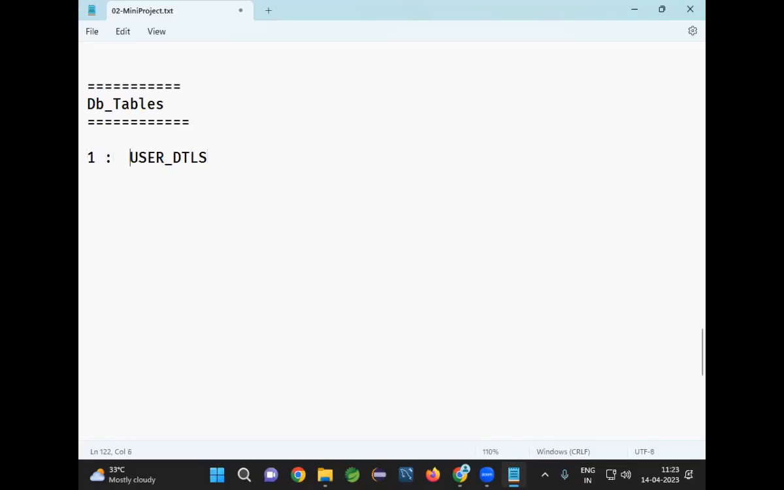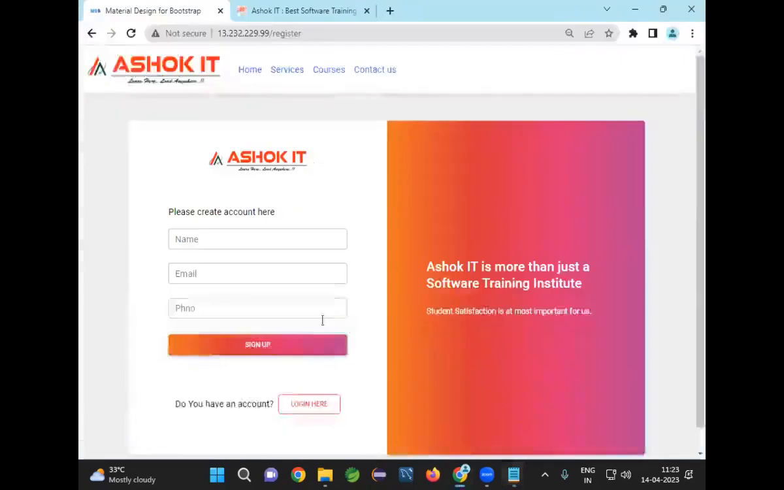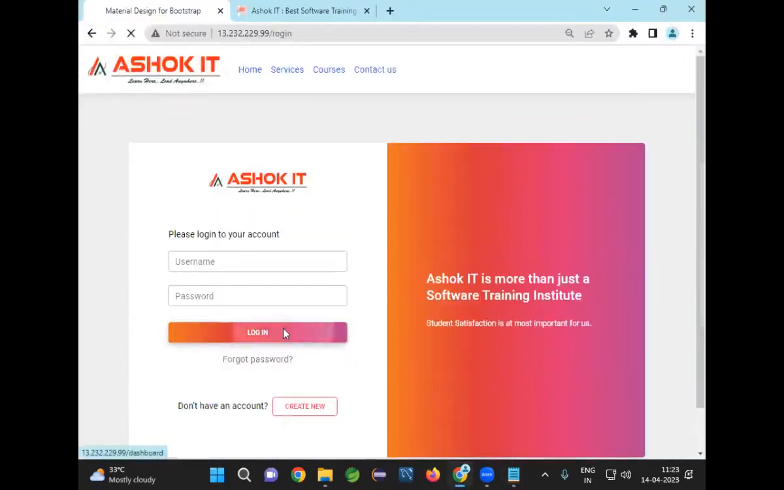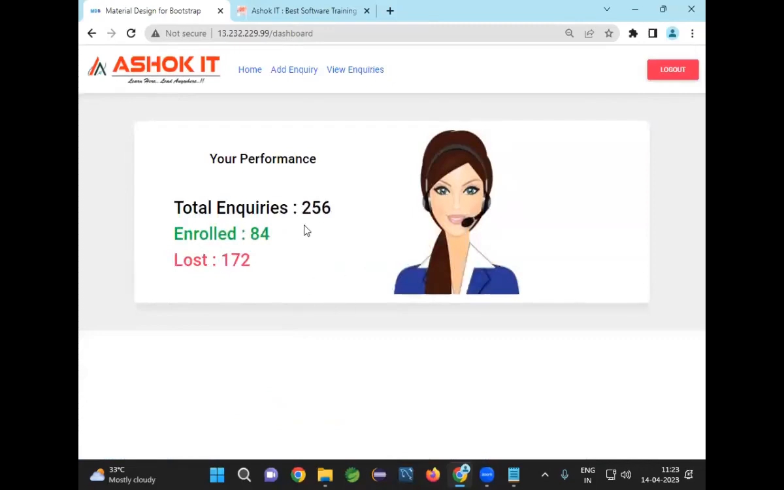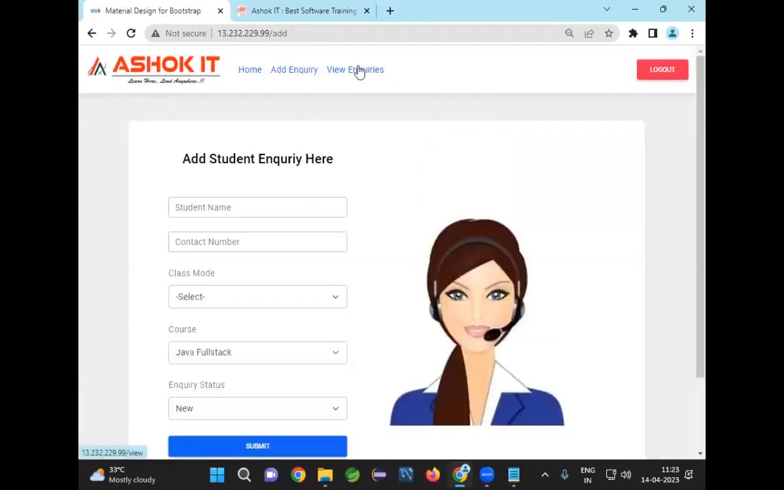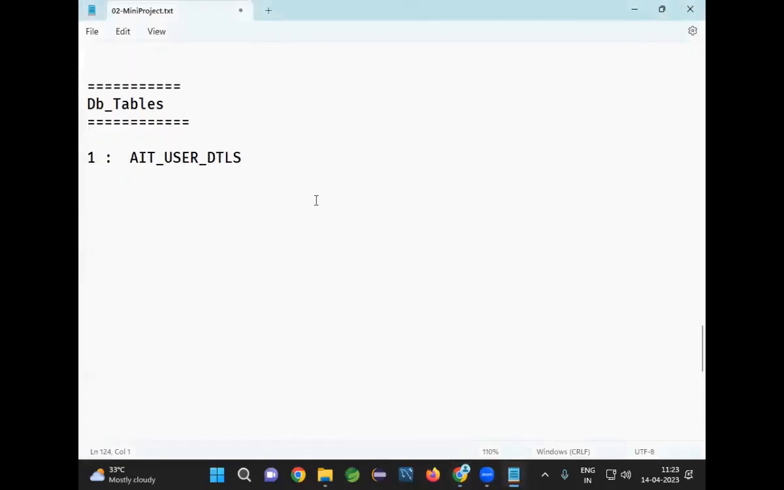As we are making it as Ashok IT employee portal, I can keep like this, Ashok IT user details, something like this, right? Now, after user storage is completed, once their login is completed, then they will see the dashboard. They will add the inquiry. They can see the inquiries. Here, to add the inquiry, I'm going to create one more table, AIT student inquiries.